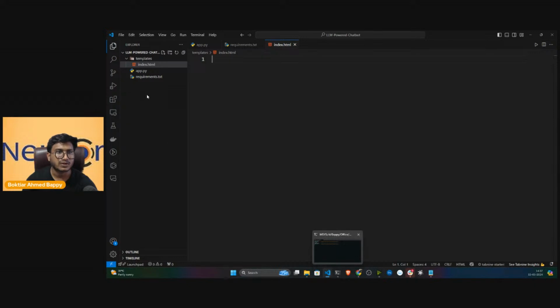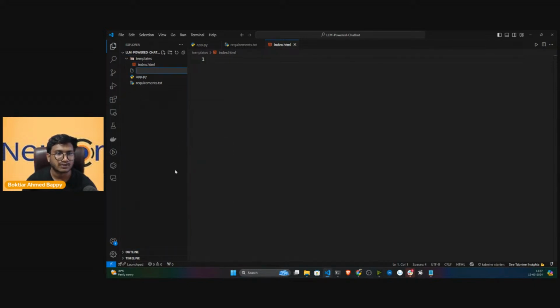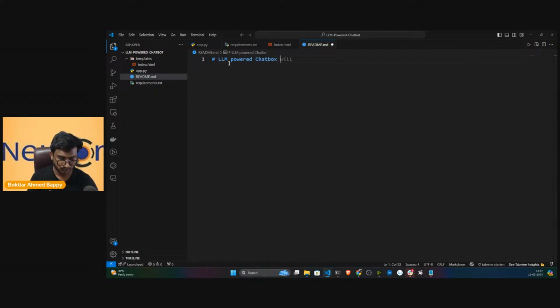Now, the first thing you have to do is create an environment. So let me show you. Here I'm going to create another file called readme.md. This is going to contain your application name first of all. So let's give the application name: LLM powered chatbot using Vertex AI.